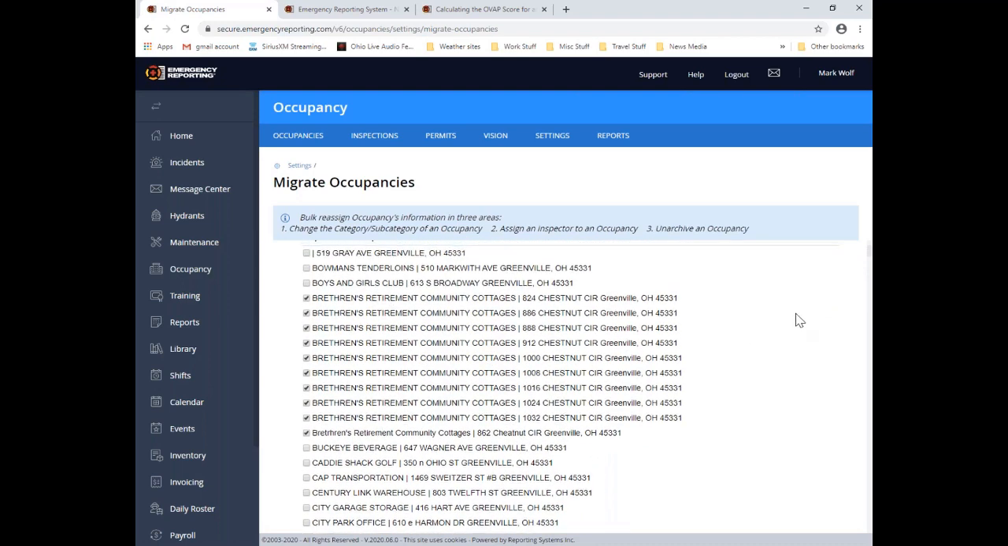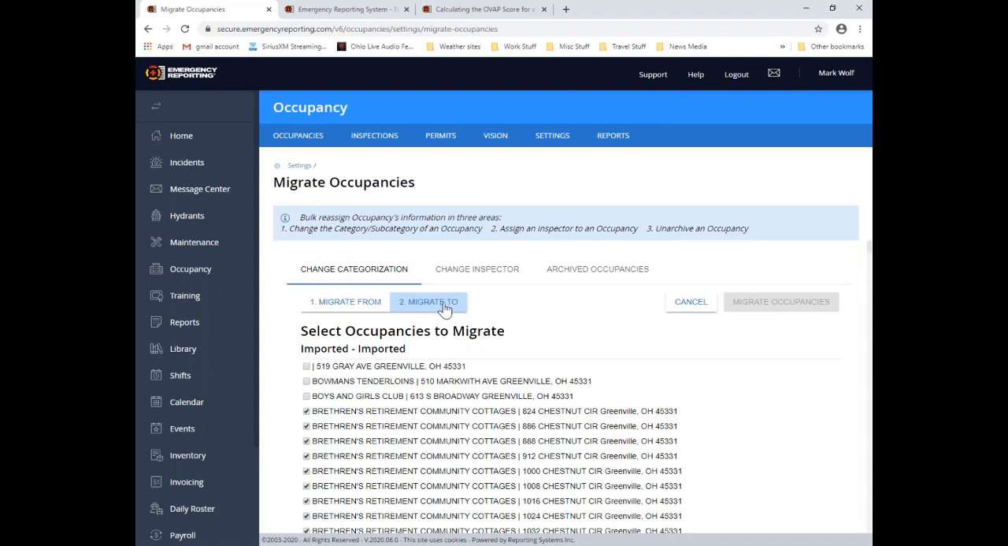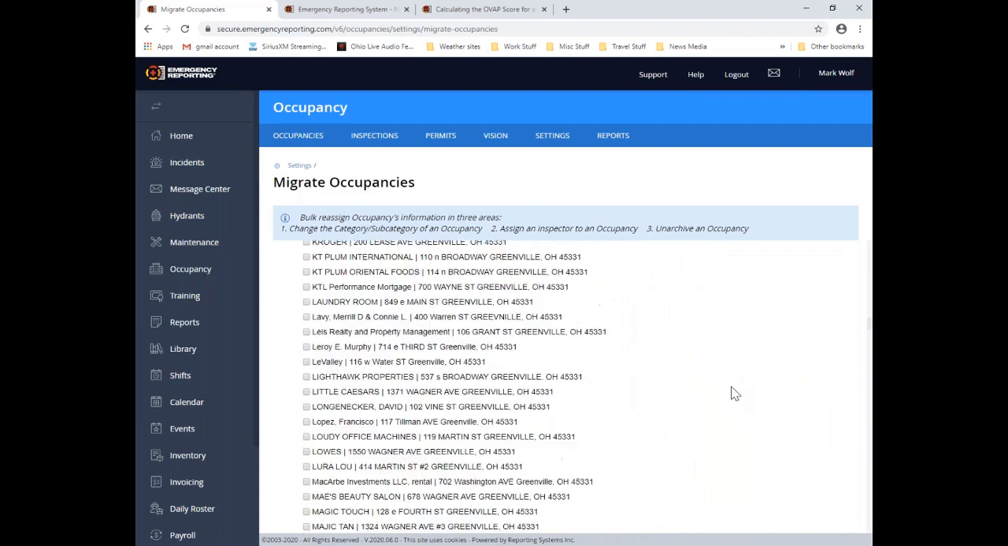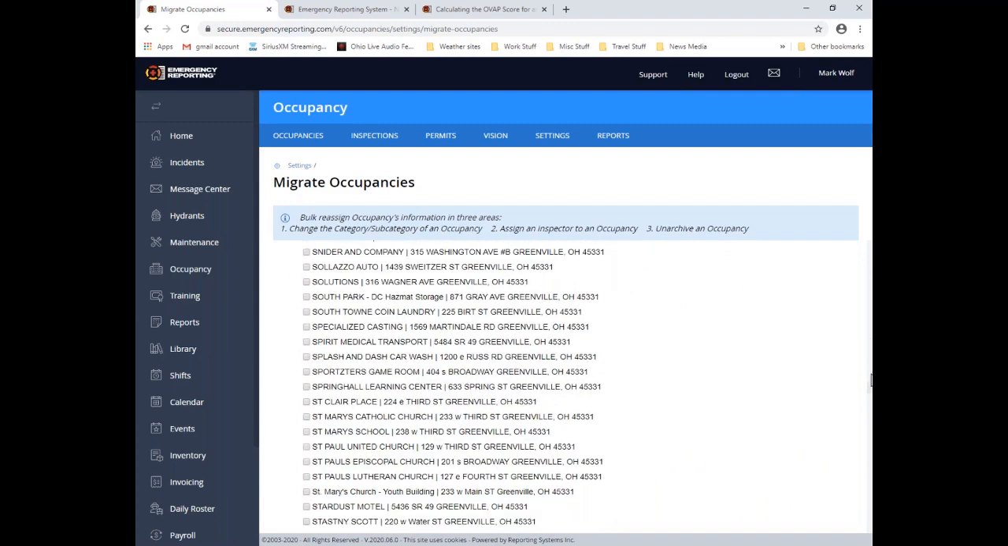So I'm just going to leave it at that, selecting these here, back up to the top, and I'm going to select to migrate them to, and that's all the way down here at the bottom. Our categories and subcategories will be present.